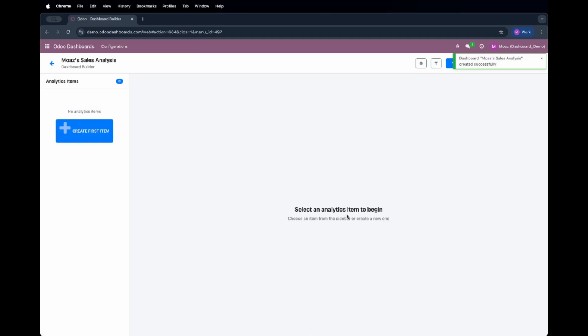So here on this dashboard UI, we have the option to create new items, access dashboard settings, enable global filters, view our dashboard, or hide or show the sidebar. So let's go ahead and create our first item. This tutorial is going to focus on the tiles that we have.